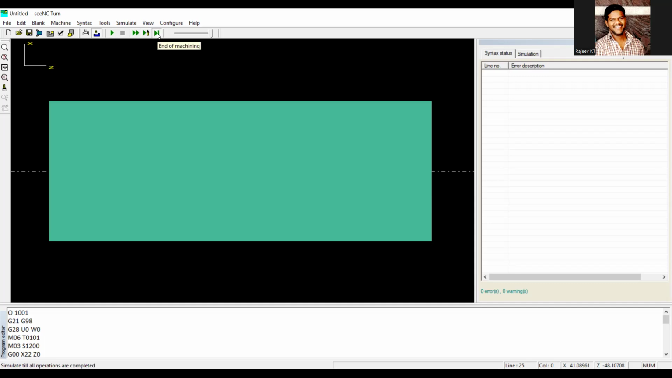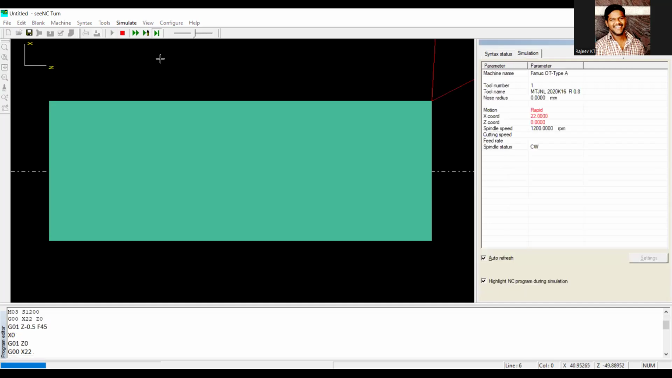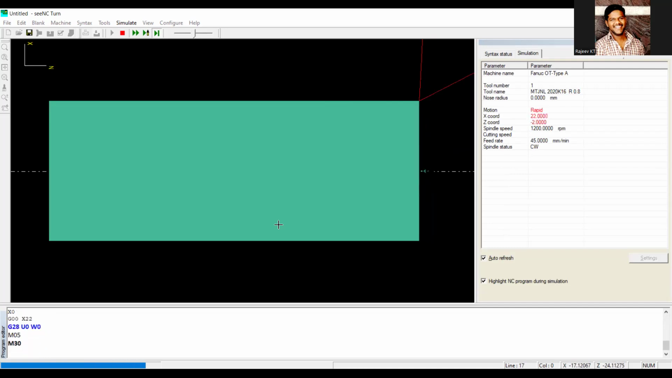I have taken up to end of the machining, and this is the speed of the process. Keep it optimum or 50%, then give play. See here, the tool has appeared. We are removing the material, meaning we are doing facing. Once it has finished, it will go to its home position. I'll replay this once again in slow motion. You can identify which operation it is performing.